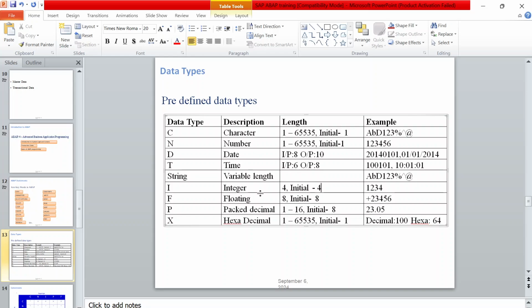But if you take integer, any value we need to maintain, right? We use an integer data type. It can accept a positive number and a negative number. Also, there is one special property for integer data type. For example, if you take this value 2.3, how will this value be maintained in integer data type?